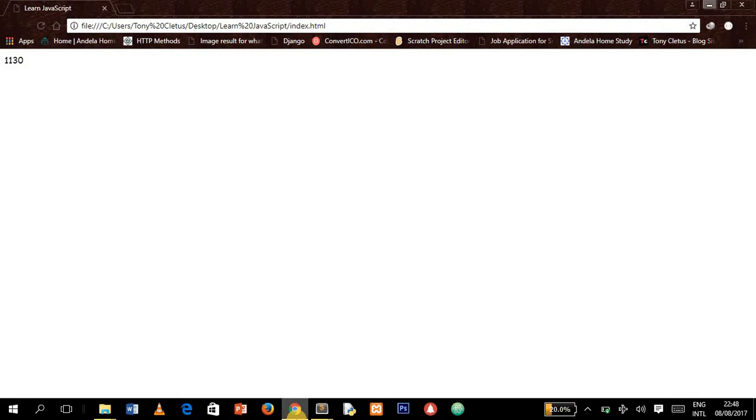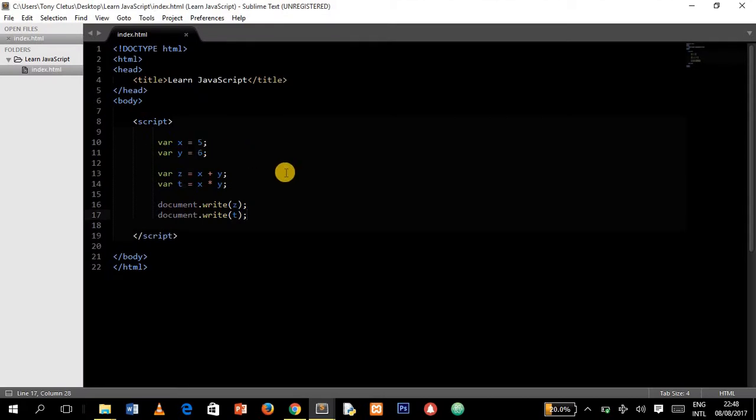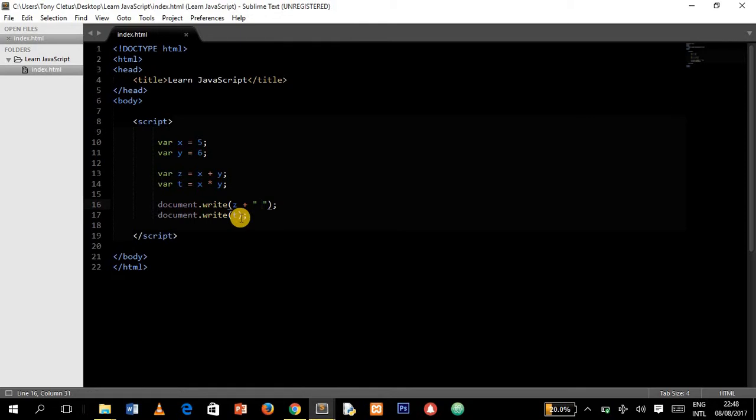Let's come down here and refresh. You see we're having 1130, but you discover that there is no space. So how do you give this a space? How do you denote this? In this case all you need to do is just put a plus sign and create an empty space and come down here and refresh. You see, now what have I just done?